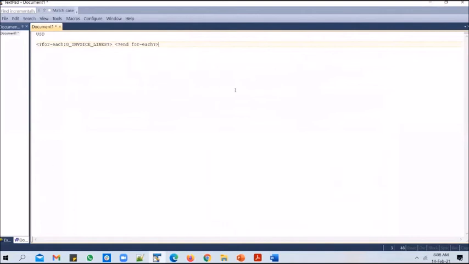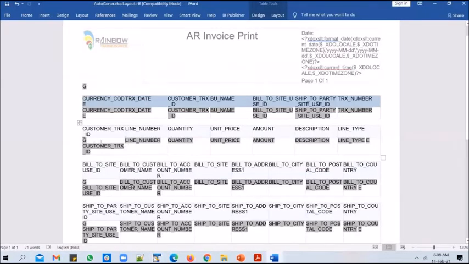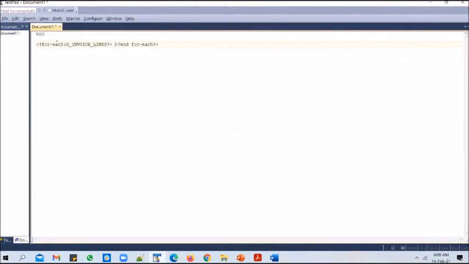And this is the end tag. So at the beginning, these line tags are printed in between a for each tag. What we are saying is, we are asking the RTF document to loop through the G invoice lines group, because there could be multiple lines on an invoice. So if there are multiple lines, print all the lines.